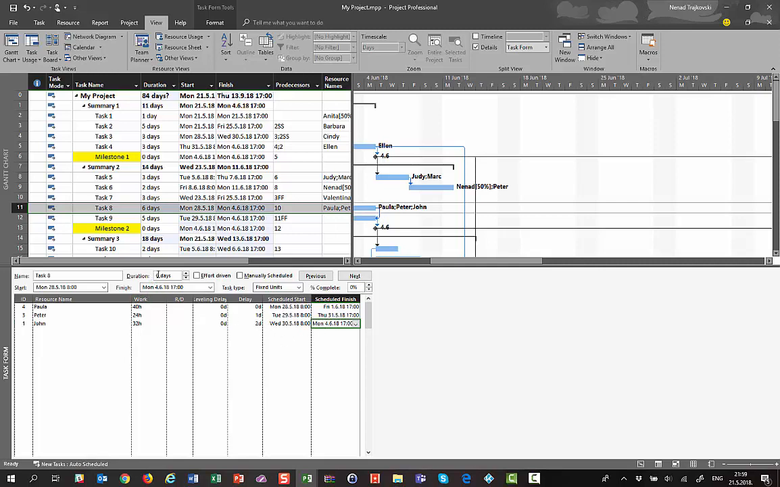The whole duration is postponed for 1 day, because Paula will start Monday to Friday, Peter will start Tuesday to Thursday, and John will start Wednesday till next Monday. So the whole duration is calculated from Monday to Monday, and it is 6 days. And you can see that.